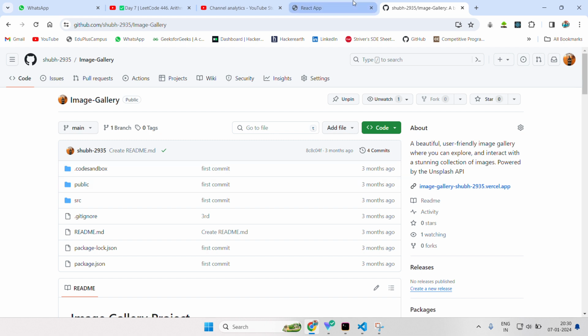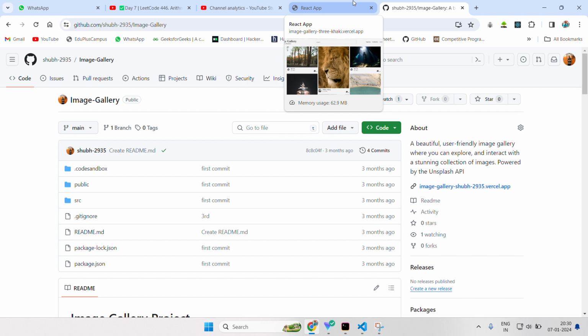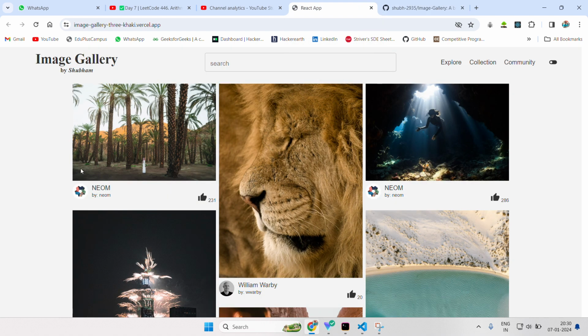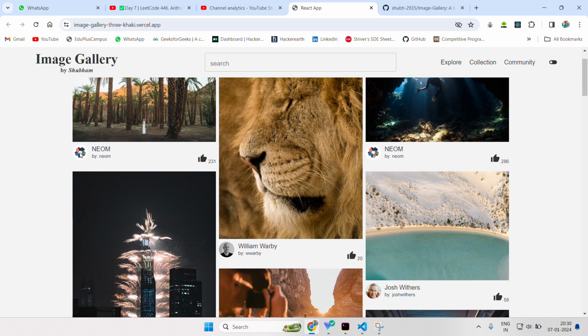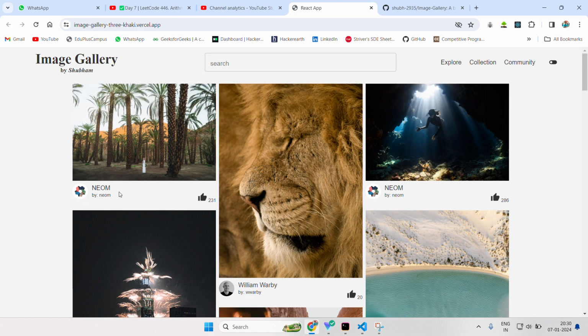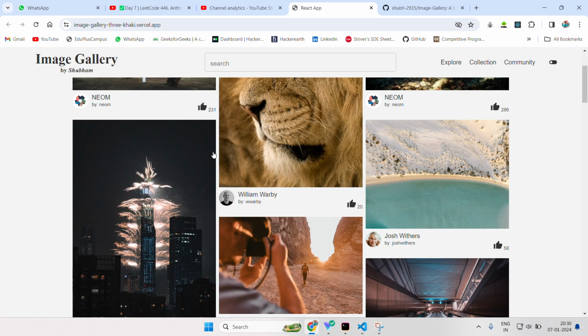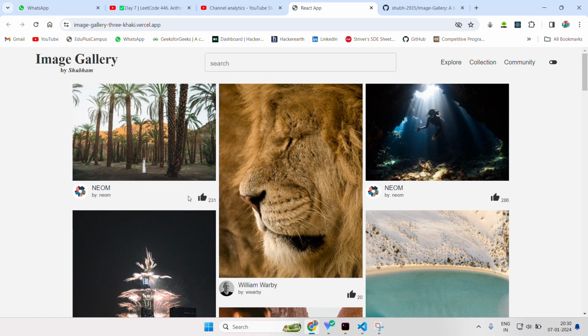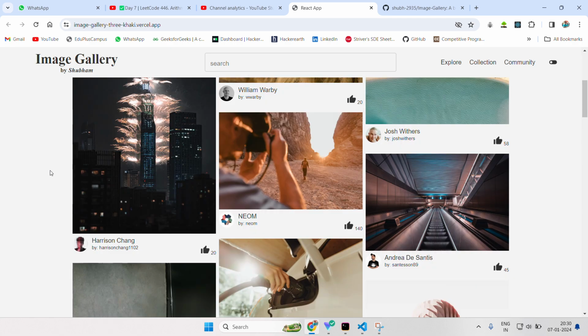Now let's move into the live demo of the React Gallery project. So this is the basic UI of our web app. Here we are fetching the data from the Unsplash API, and in there we are fetching the name of the photographer, the logo of that photographer, and also the likes that they have gained in their Unsplash API.